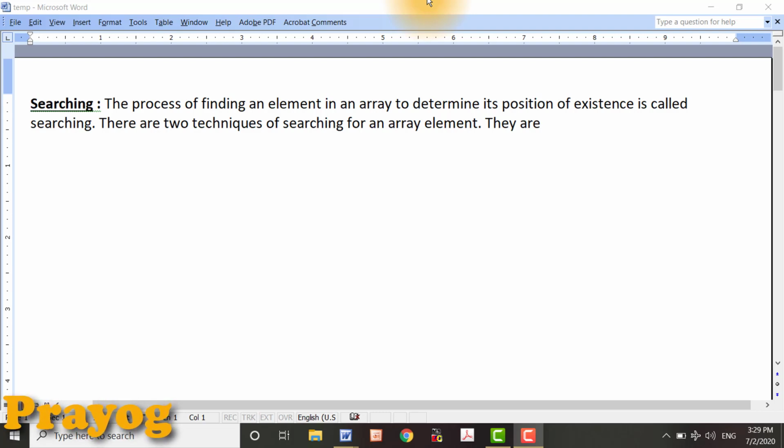There are two different types of searching techniques. The first one is called linear search, and the second one is called binary search. Let me consider linear search first.